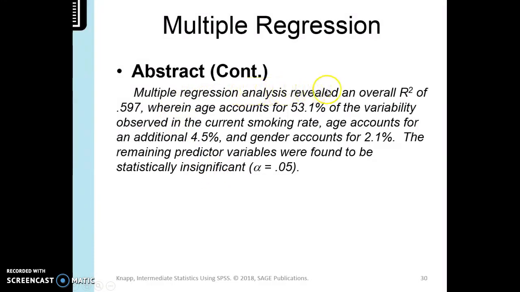Multiple regression analysis revealed an overall R squared of 0.597, wherein age accounts for 53.1% of the variability observed in the current smoking rate. Pre-intervention smoking accounts for an additional 4.5%, and gender accounts for 2.1%. And all this is statistically significant at an alpha equal to 0.05.